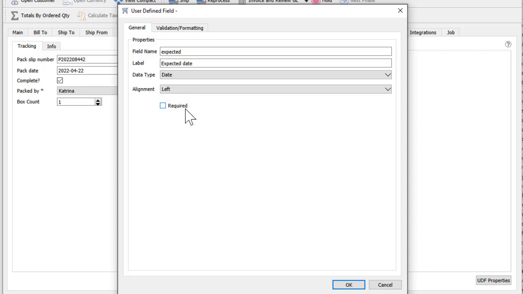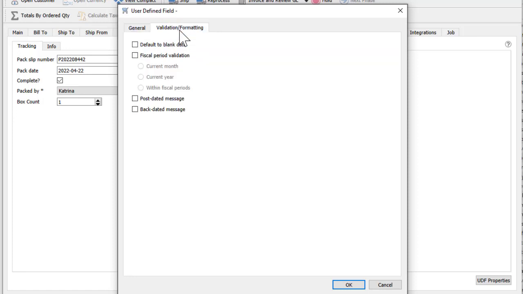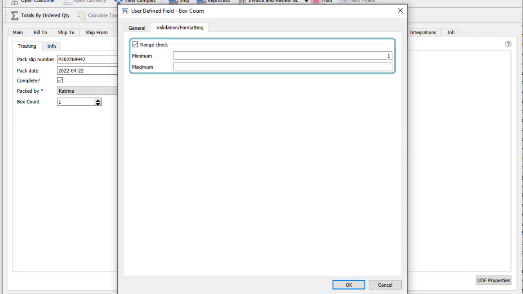All user-defined field data types, except multi-line text and Boolean, allow setting validation or formatting choices to ensure that unexpected data is not saved, and these choices depend on the data type. For date fields, you can ensure that the value falls within a particular period, or warn if the value is later or earlier than today. For numeric fields, you can set minimum or maximum amounts to ensure the entry is within a range.